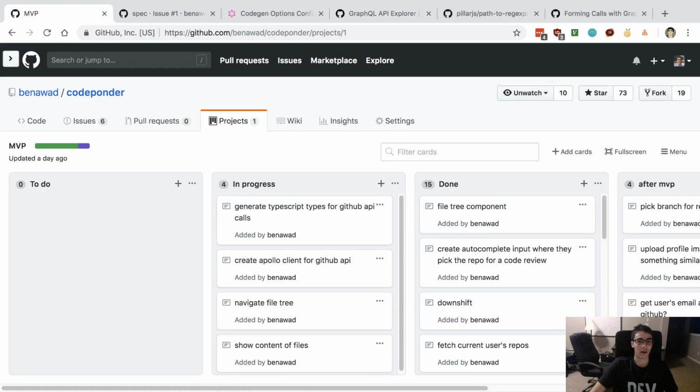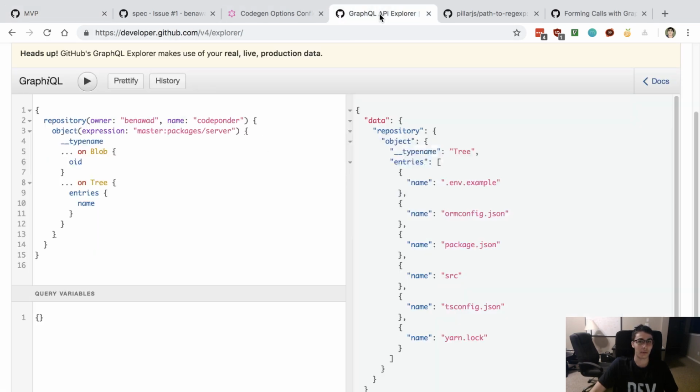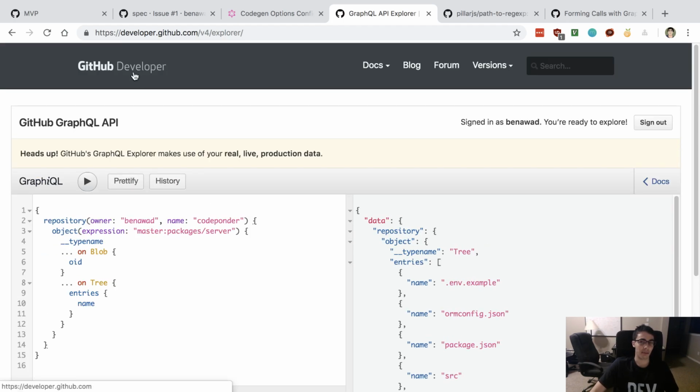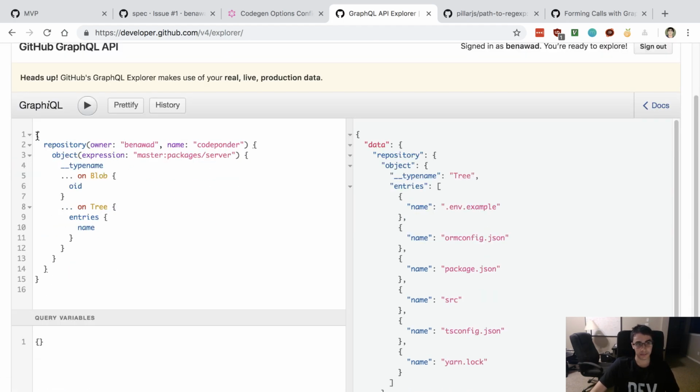To do that, we're going to start off by generating the actual types for this call. We're going to write the GraphQL query that we have here, and then we're going to generate the types with it, or at least attempt to. So we're going to need to introspect the GitHub API for that, which we're going to attempt. But first, let's write our query.